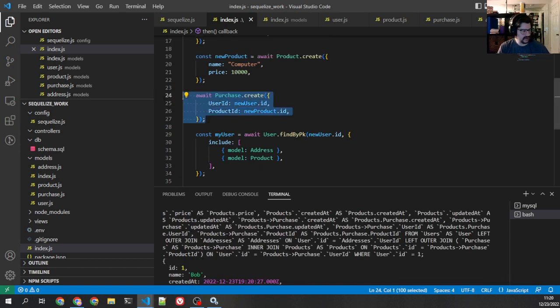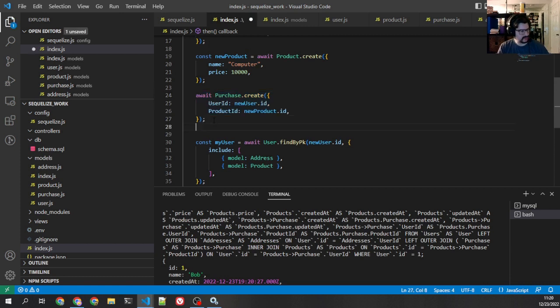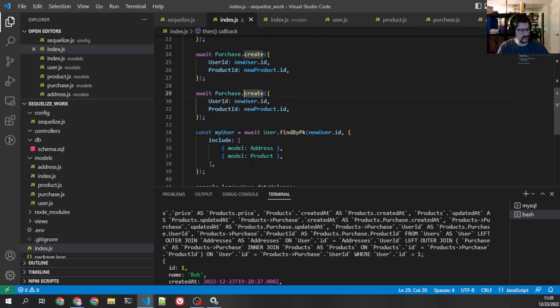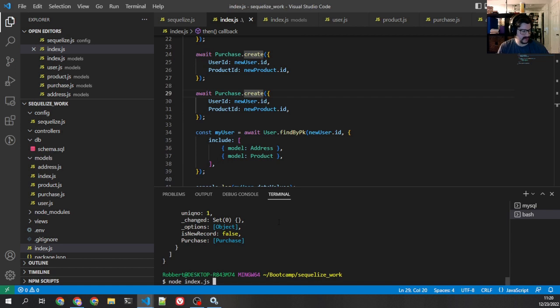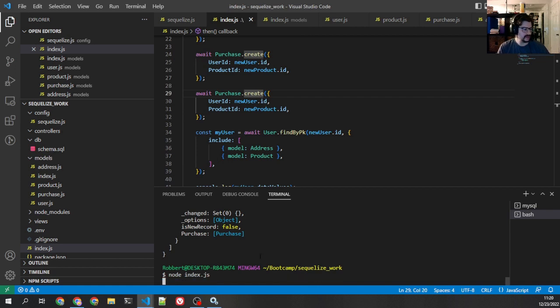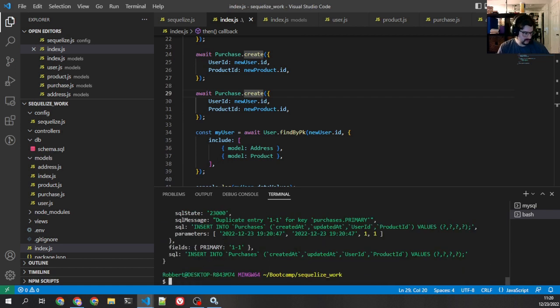So let's see if we create another purchase for the same product. How does that show up? That actually puts two rows in that purchases table. Oh, duplicate entry. Oh, I don't like that. I don't want there to be a duplicate entry. How do I tell it not to do a duplicate entry? Because I want the user to be able to purchase a product multiple times. So let's take a look.